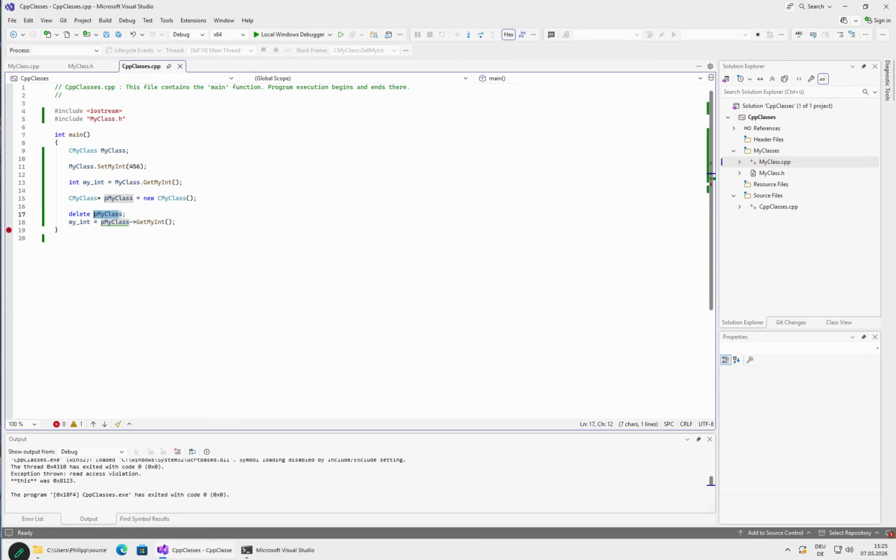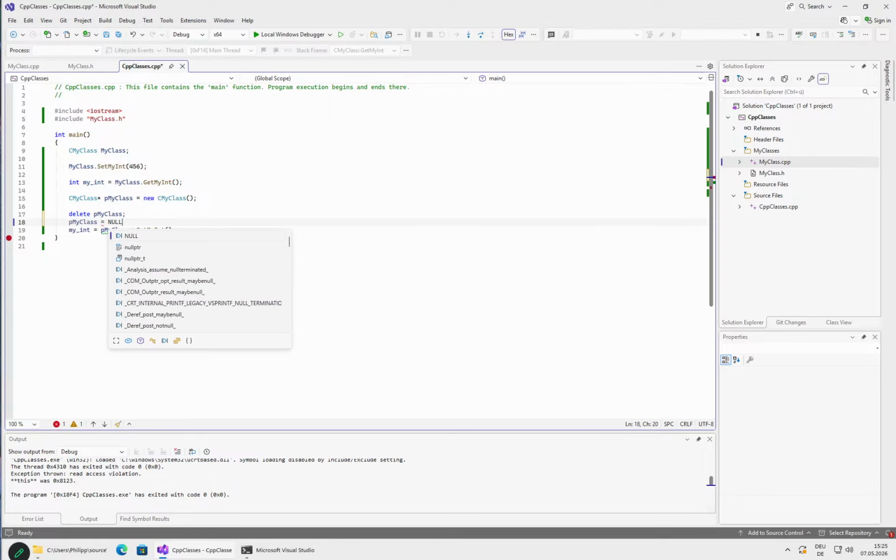So after we have deleted something or freed the memory, it is customary to always set it to null. Although in C++ there is a new keyword you can use, nullptr.